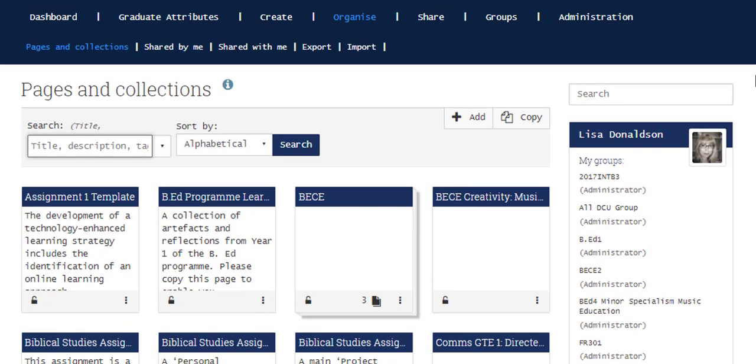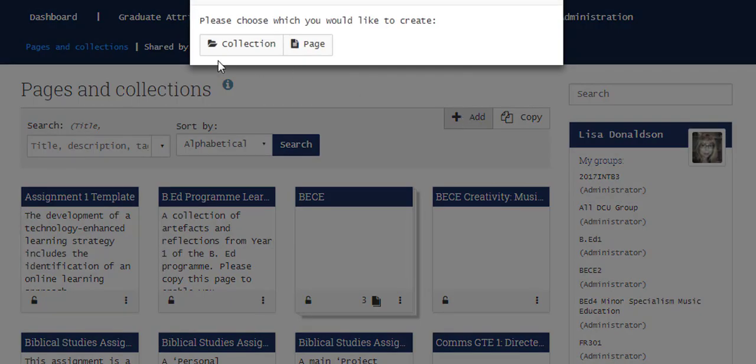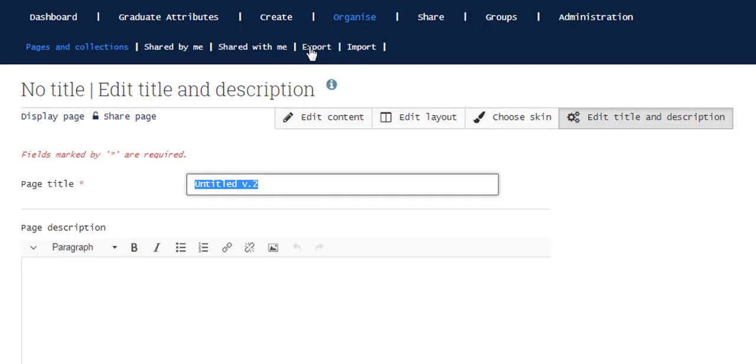The difference between a page and a collection is a page is a single page, and a collection is a number of pages grouped together, so similar to a website. So the first thing you need to do if you want to create a new portfolio page is click on the Add button. You'll have an option of whether you want to choose a collection or page. Click on Page. That's what we're going to create today.